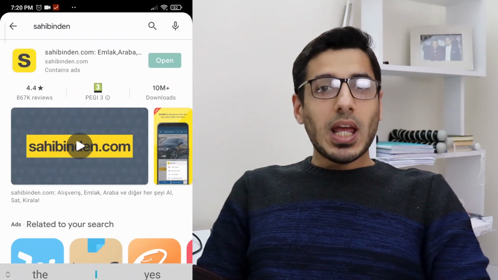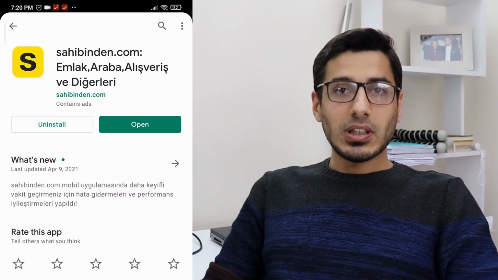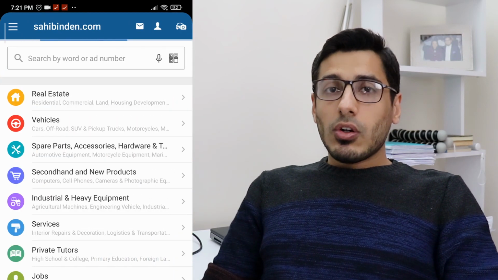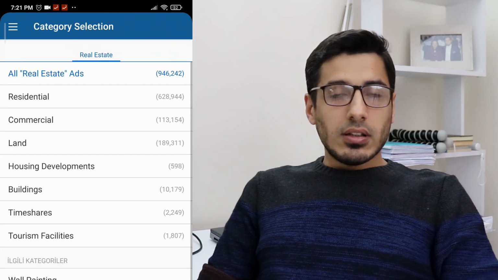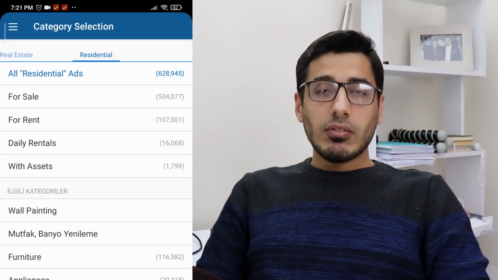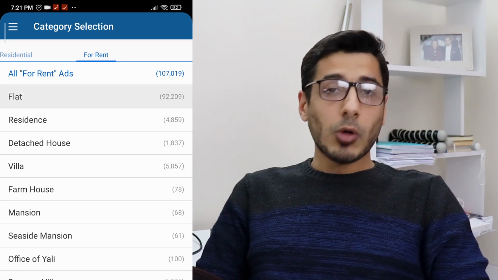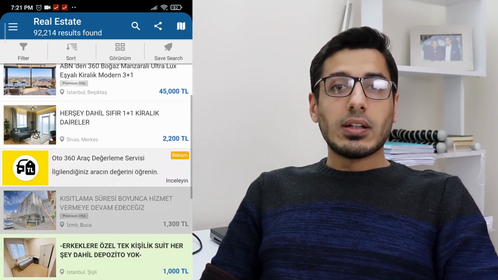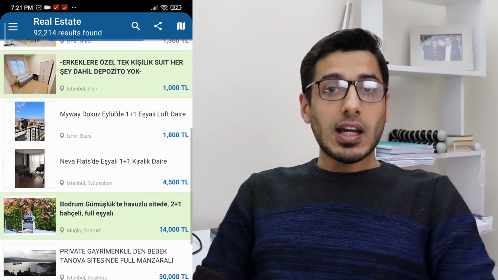The first and foremost thing that you are going to do is install the app named Sahibinden, which literally translates to "from the owner" in Turkish. All the owners and all the property dealers here are using this app. Even if you go to a property dealer's shop, you are going to see that their own ads for rental places are on this Sahibinden app.